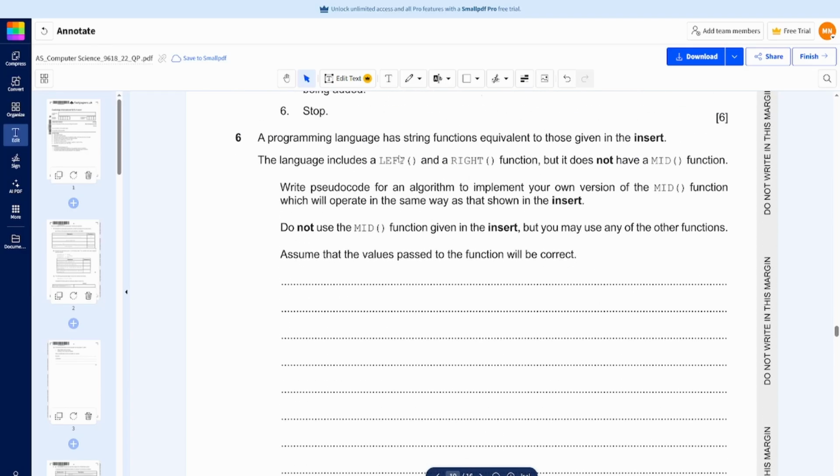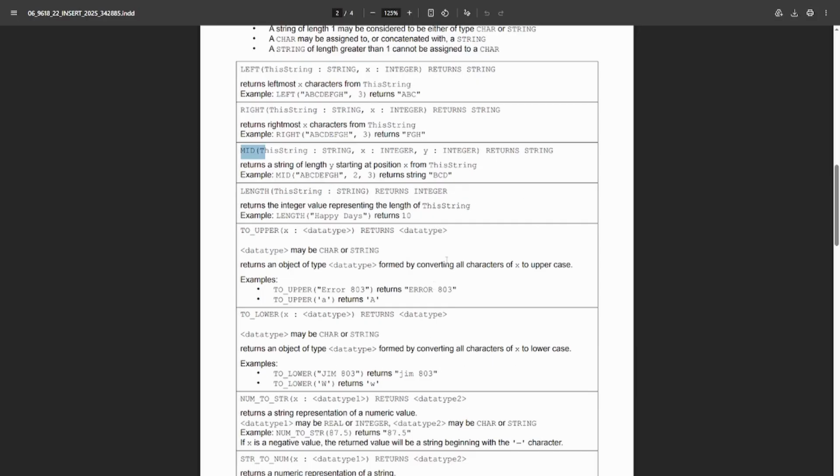A programming language has string functions equivalent to those given in the insert. The language includes a left and right function, but it does not have a mid function. Write the pseudocode for an algorithm to implement your own version of the mid function, which will operate in the same way as shown in the insert. Do not use the mid function given in the insert, but you may use any other function. Assume that the value passed to the function will be correct.